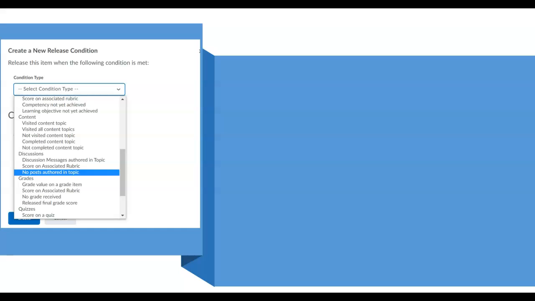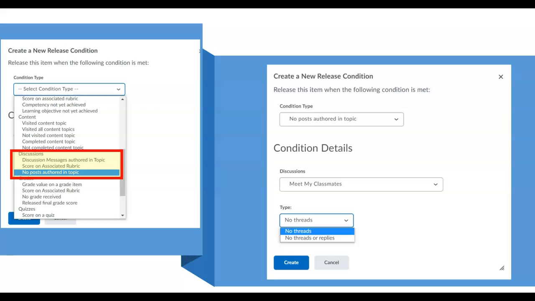For this particular example, we're looking at a discussion. So under condition type, you want to choose discussions and no posts authored in topic. Once you do that, you'll see the other two drop-down options. First of all, you'll need to choose which discussion. This one is Meet My Classmates. And then you're going to need to choose your type. But you're going to need to follow this process twice because we're going to use both types. So you're first going to choose no threads, then you're going to come back in and do this again, and you're going to choose no threads or replies.